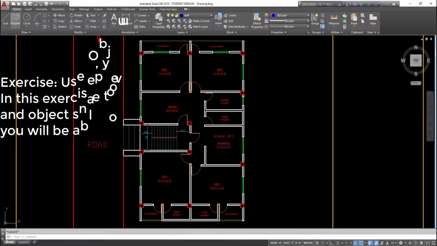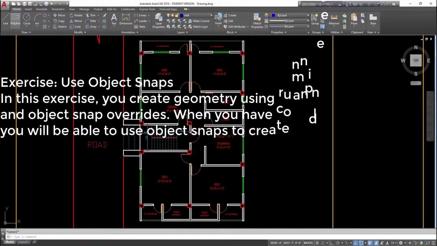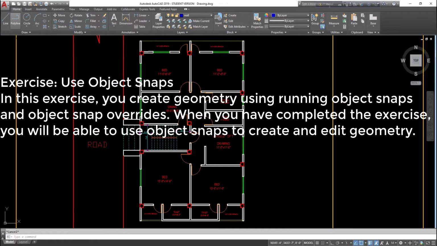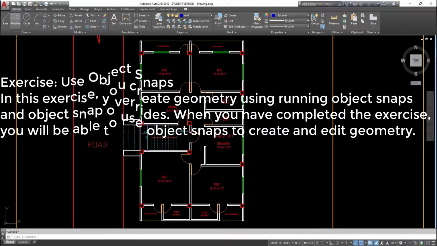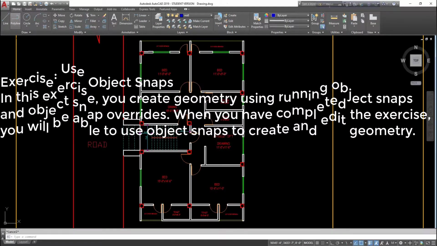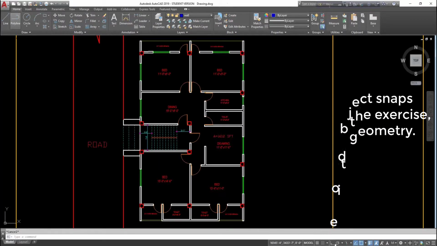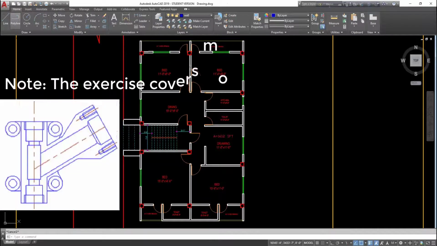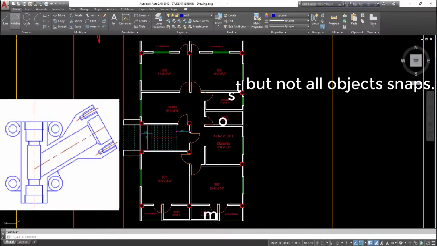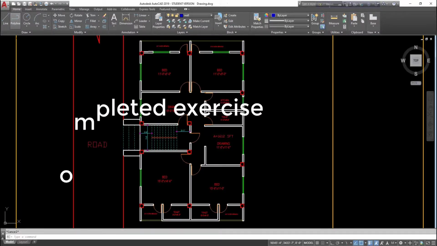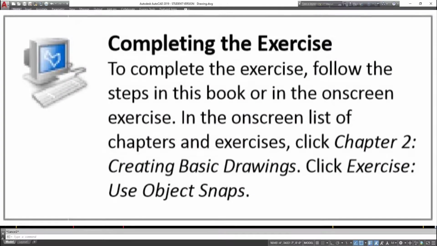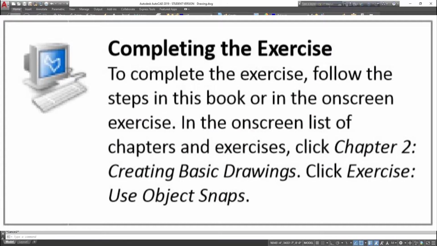Exercise, use object snaps. In this exercise, you create geometry using running object snaps and object snap overrides. When you have completed the exercise, you will be able to use object snaps to create and edit geometry. Note, the exercise covers most but not all object snaps. The completed exercise. Completing the exercise. To complete the exercise, follow the steps in this book or in the on-screen exercise.